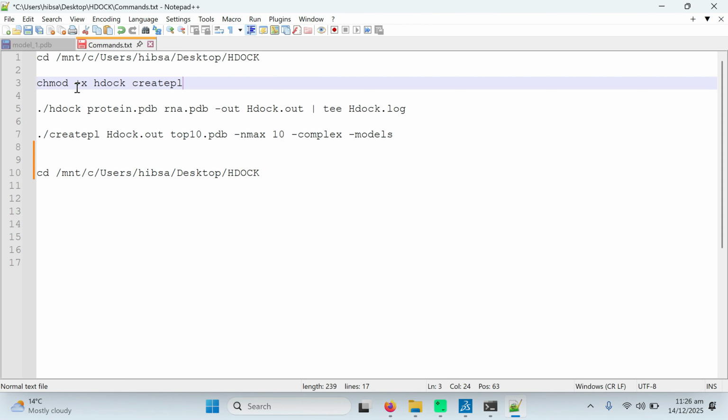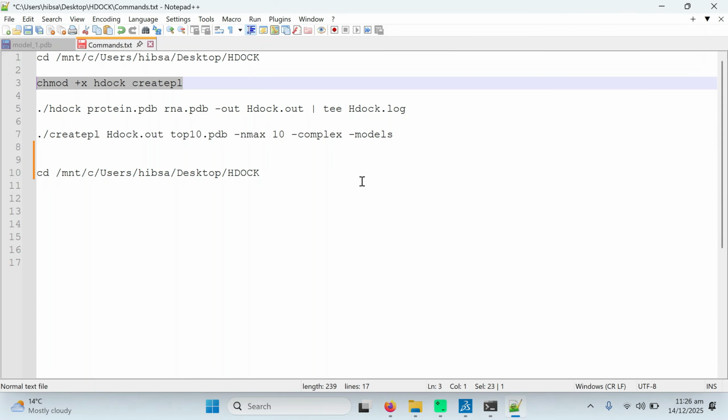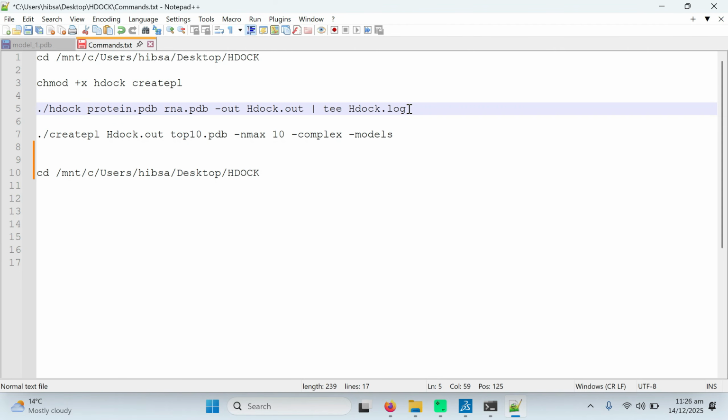After this, we need to run this command. This command is chmod +x hdock createpl. This command is basically used to make these files executable, which means they can run in Linux. Simply you need to copy this command and paste it in your Ubuntu terminal and press enter, and it's done. Now the third command is your docking command. You don't need all of this, you just need this part.